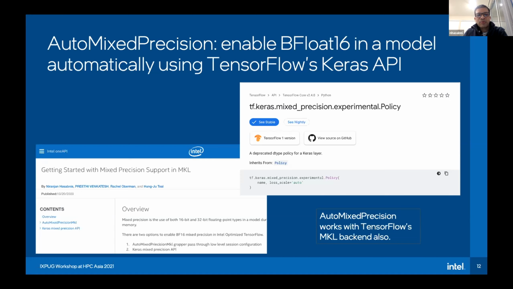And we also support AutoMixed Precision with the MKL backend. We have written a blog post about it, and it talks about how to use AutoMixed Precision with Intel-optimized TensorFlow and how to get it running with Cooper Lake hardware also. So feel free to check it out if you're interested. It's a very simple two-line change to the Python model that you need to do to exploit the BFloat16 data type within your model.